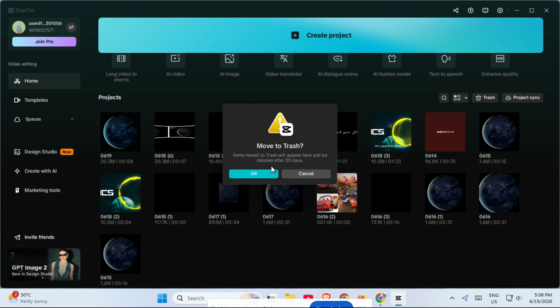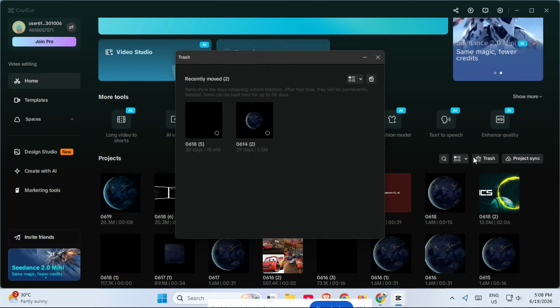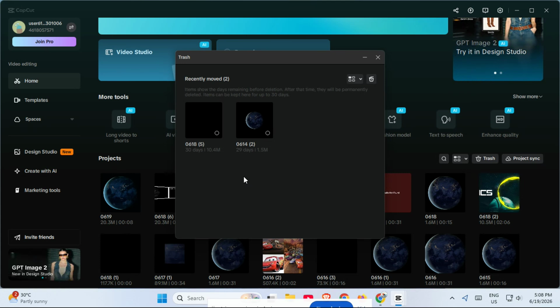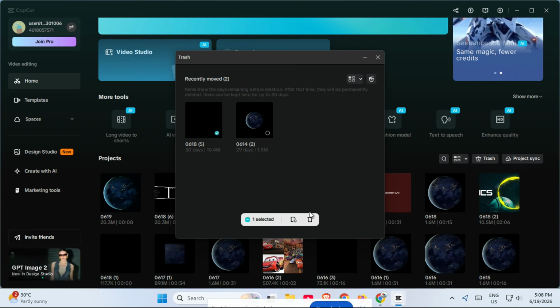To fully delete it, stay on the home screen and look toward the right-hand side for the Trash button. Click the Trash button to open the Deleted Projects area. Inside the trash, you should see the project you just deleted. Select that project so it is highlighted, then click the Delete icon again. CapCut will ask for one more confirmation and you need to confirm the deletion one final time. Once you do that, the project is permanently deleted from CapCut.